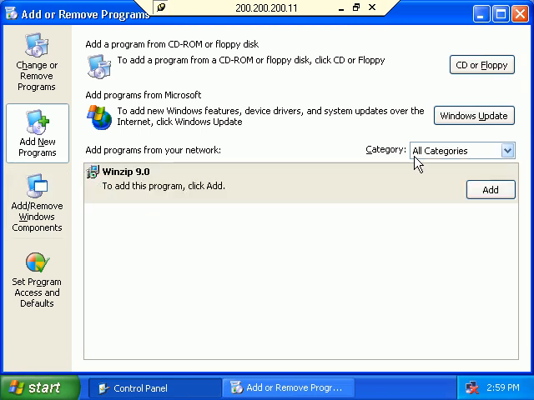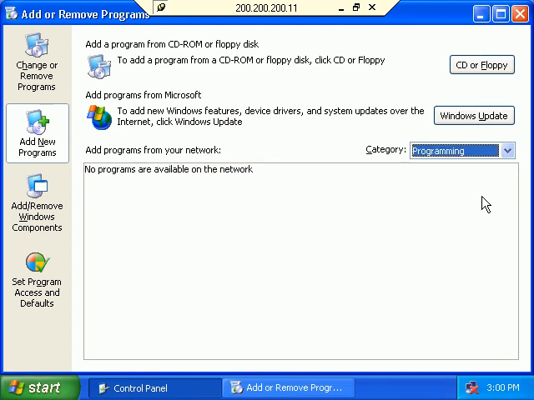By default, the category is all categories. So all the applications are available under this general category. And then if I click on the drop down box over here, these are the different categories available to us. If I go to tools, I should be able to see WinZip. If I go to programming, because we did not assign WinZip to the programming category, it is unavailable over here. So now you can visualize this.